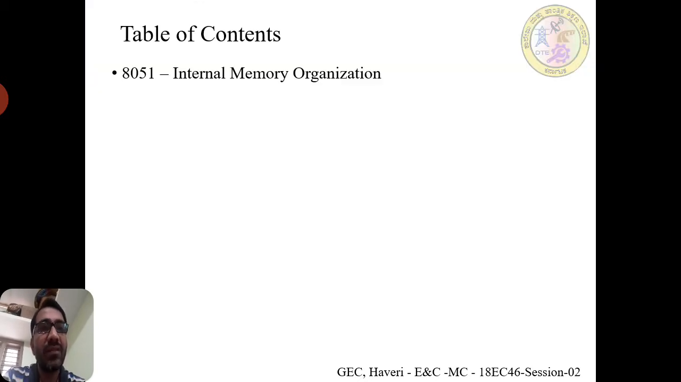So now in this session, in the slide it is by mistake written session 2, it needs to be session 3. So today we will see the internal memory organization. What is the RAM structure, how it looks like. All these things we will see today in this session.